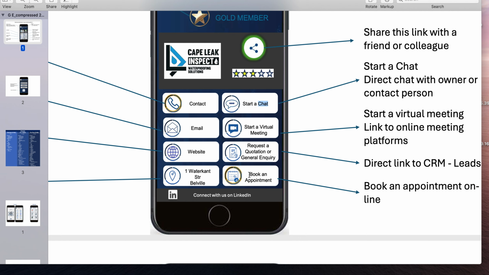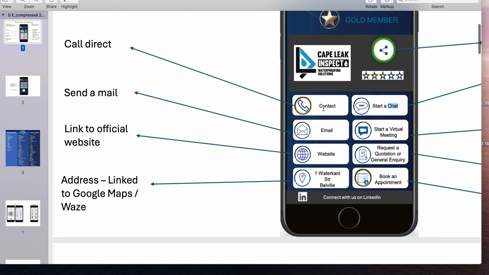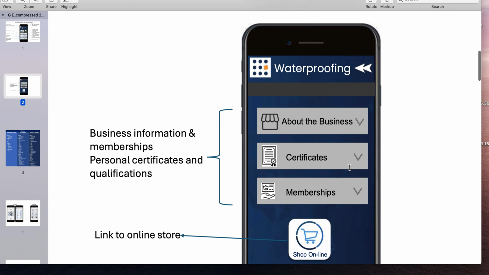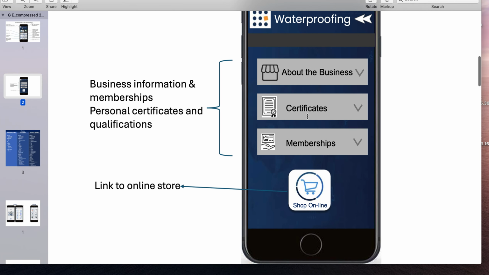You can book an appointment online, make a direct phone call, send an email, go to the official website, or go to Google Maps to actually go to the actual business. On the next page, information about the business, any certificates that the business might have, or any of the employees might have to prove that they are qualified in what they do, or then any memberships of the business, whether they belong to an overhead organization like a plumbing association or the Chamber of Commerce, etc. And obviously a straight link to online shopping.